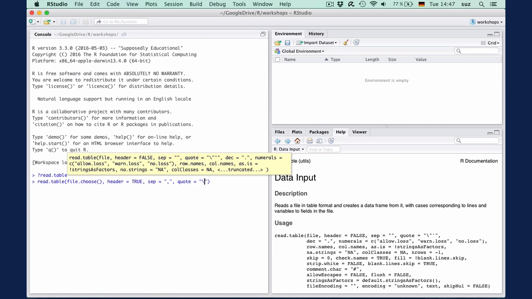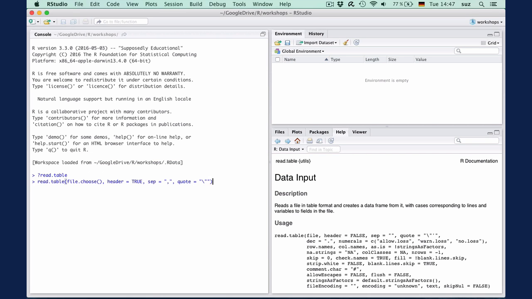Note that I need to escape the double quotes with the backslash so R knows how to tell the value quote from the quotes that surround the value. Also make sure that you don't forget the commas between the arguments. That's a very common mistake. The decimal argument has a period as a default, which is what we want, so we don't have to specify the dec argument. Now, before we hit enter, we assign this to an object.